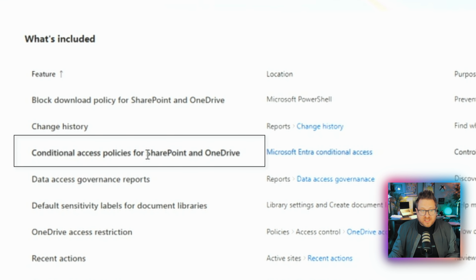Conditional access policies for SharePoint and OneDrive. What this is going to allow is administrators to enforce access controls based on specific conditions, such as location, device compliance, and risk level. These policies can be applied to SharePoint and OneDrive to ensure that only authorized users can access the sensitive sites and sensitive data.